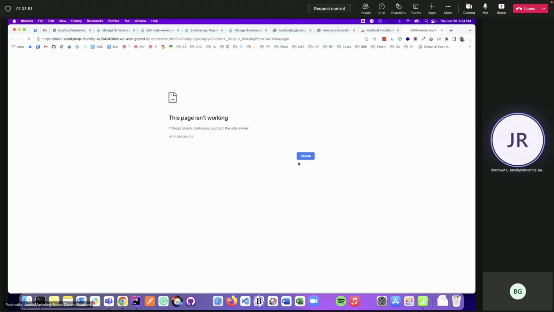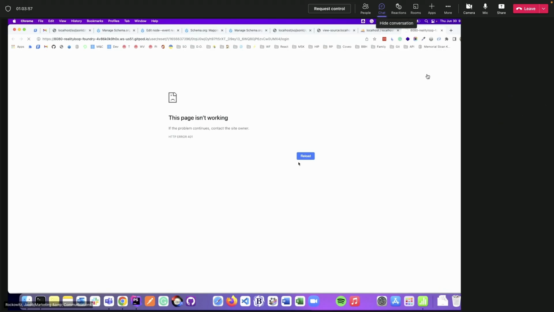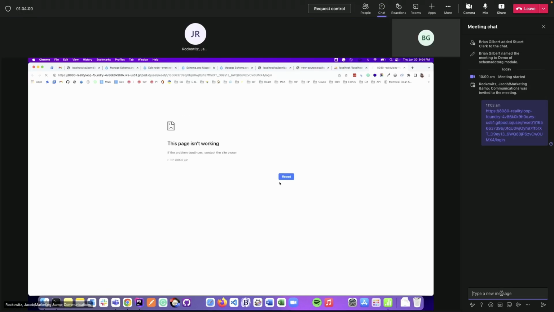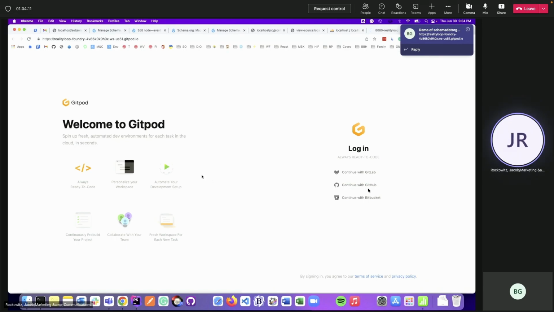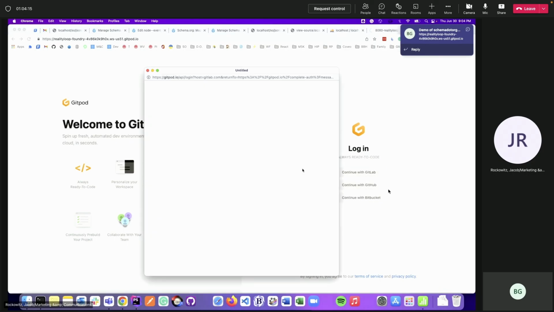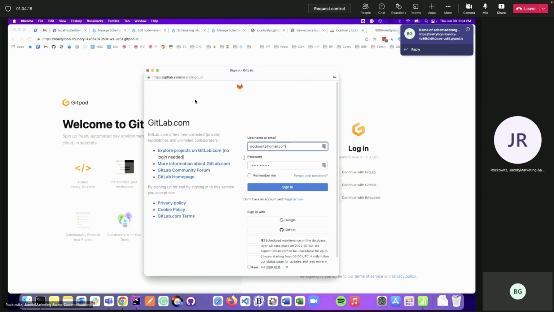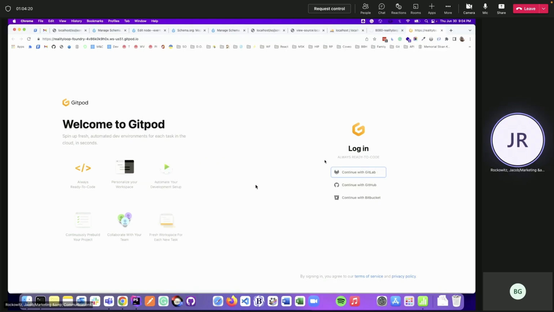I'll give you a different link. What do I need to do? Continue with GitHub, probably. That was GitLab, so if you have a GitLab account, that'll work.